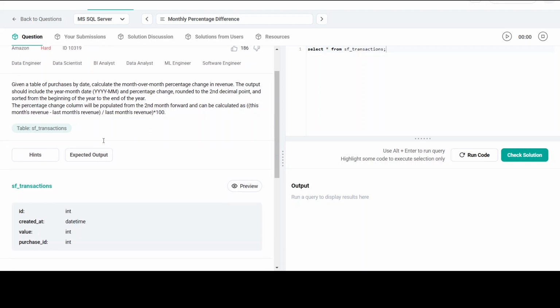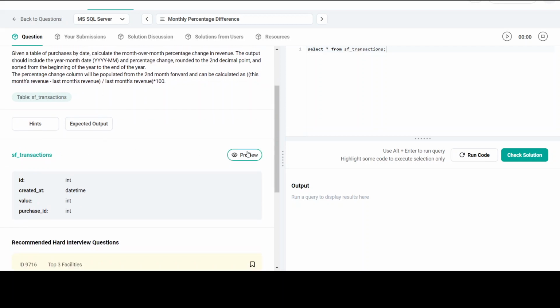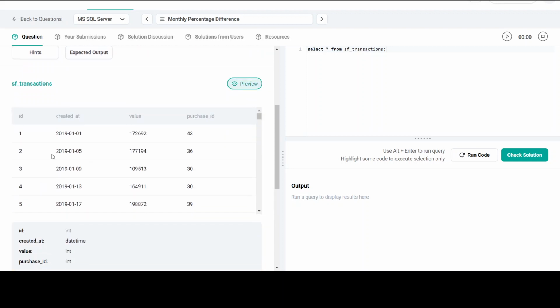Let's take a look at the input table. We have created at, then we have the value, and we have the purchase ID, which is not required. In the first step, we will extract the year and month from the created at column. After that, we will do a group by on this year and month, and take the sum of the value to calculate the revenue of that particular month. Let's try to do that first.